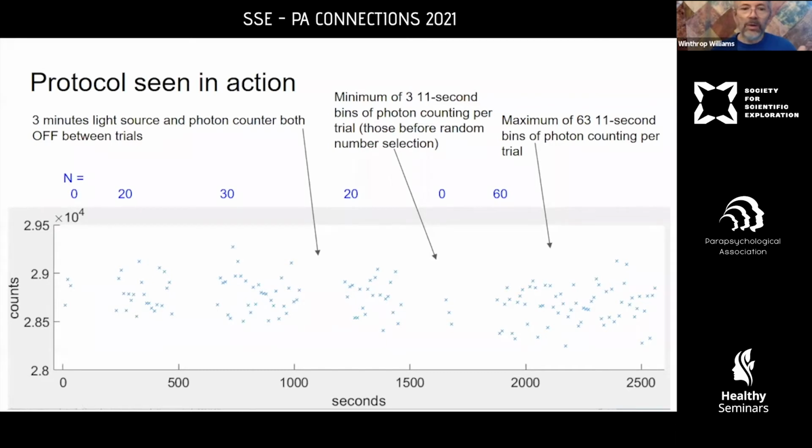So there's 3 bins of counting before the random number. And then at this point, the random number said, we're not going to go on. So, okay, fine. Here, the random number said, we're going to count for 20 more times. And here, 30 more. Here's another 20. Here's another one where it just counted for 3 and then stopped. And here's one where it went on for 60 additional bins. So the trials have a minimum of 3 and a maximum of 63 measurements.